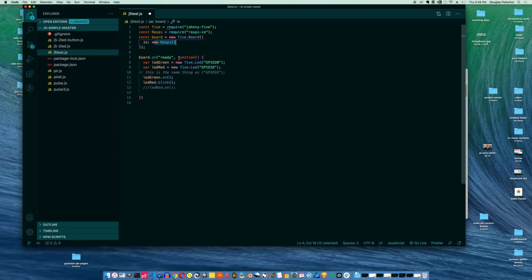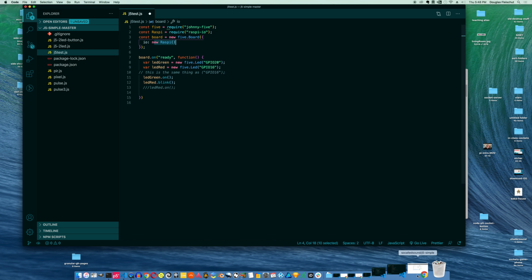And this function is just going to turn on a green light, which I've got. So now I've got LED green equals new 5.led, and I'm passing in a GPIO pin number. Same with LED red, new 5.led, passing in a GPIO number. And then I can just say turn that green light on or have that red light blink. And real quick, we can look at those GPIO pins.